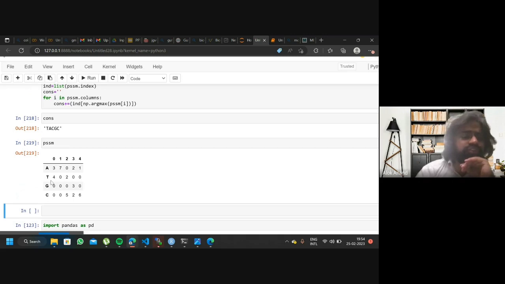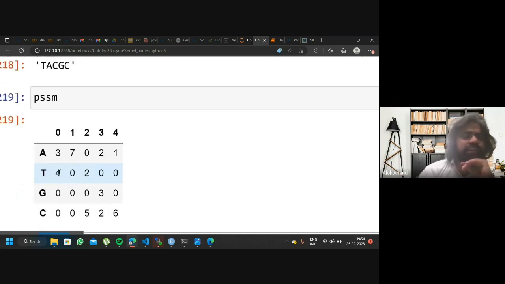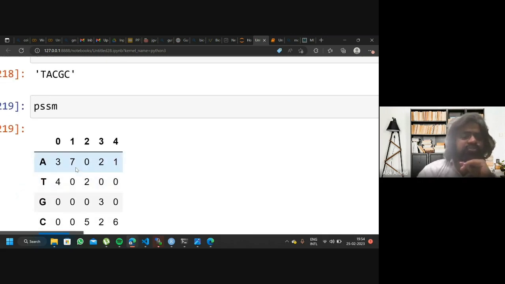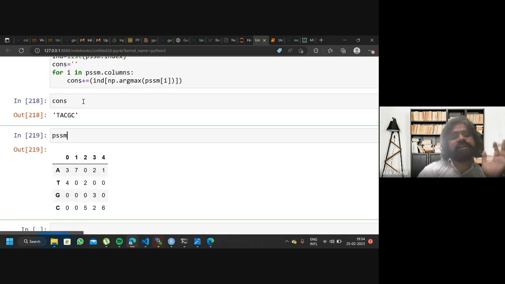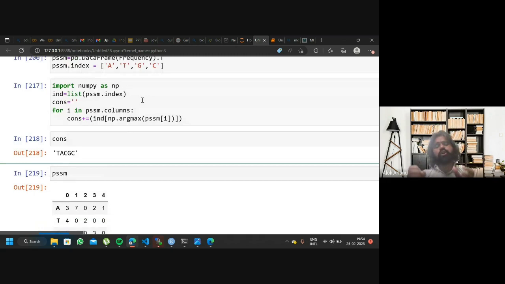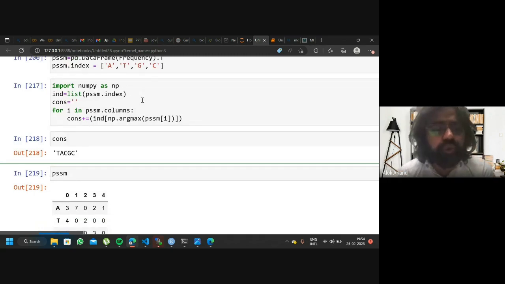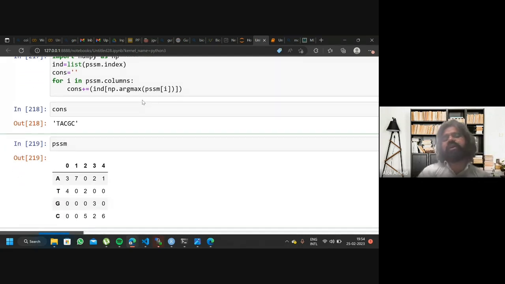So at position number 0, which is maximum T, so T is there. Position number 1, 7, A is there. Position number 2, C is there, C is there. Position number 3, G is there, C is there. Position number 4, C is there, C is there. So I have done the task. See, so by writing small codes, we were able to create a consensus like a position specific scoring matrix.